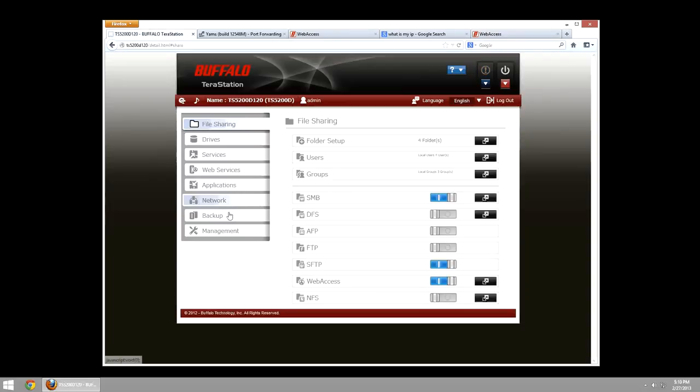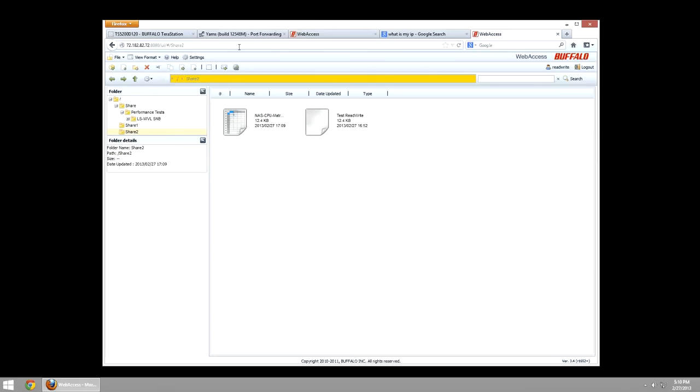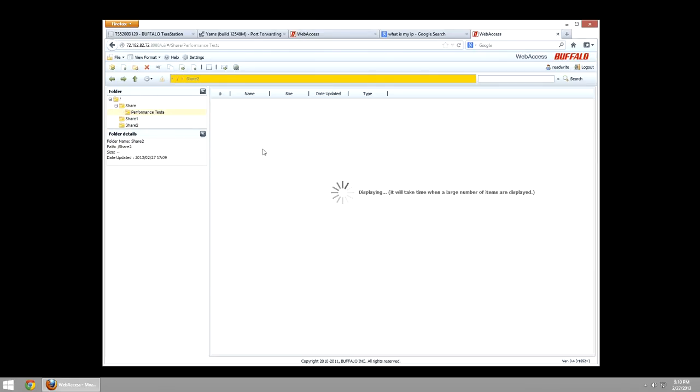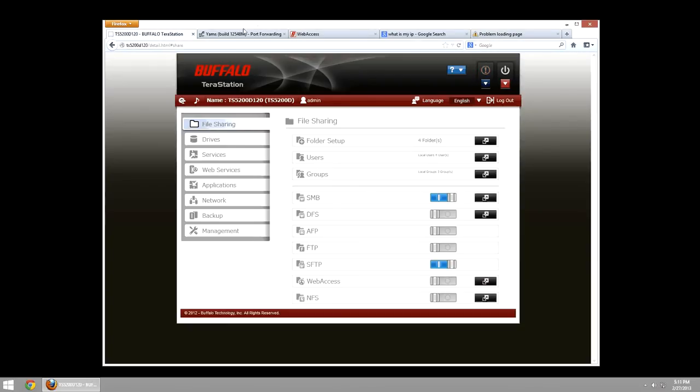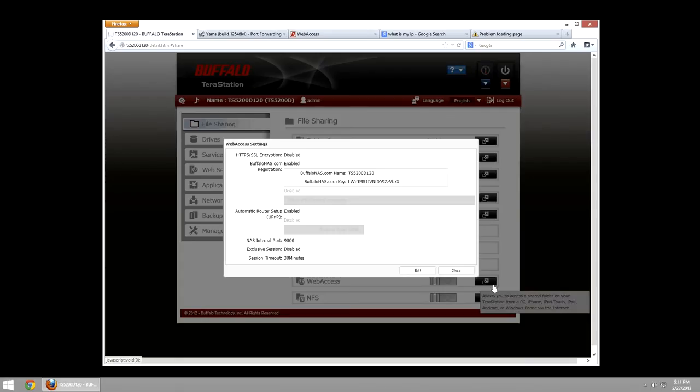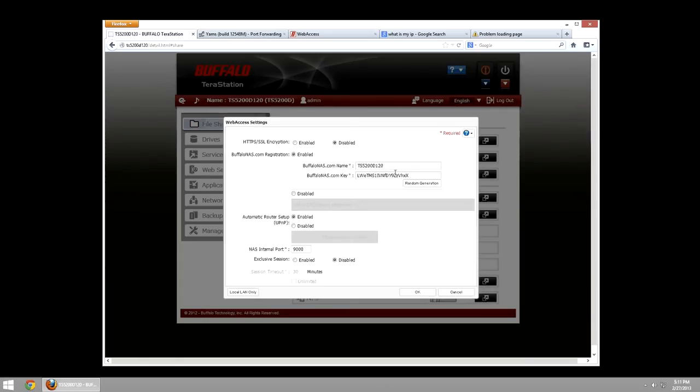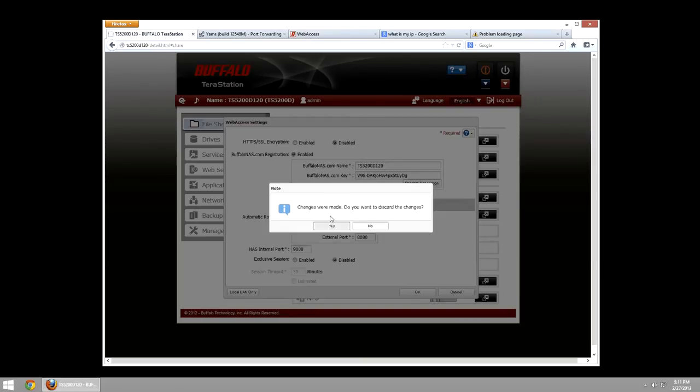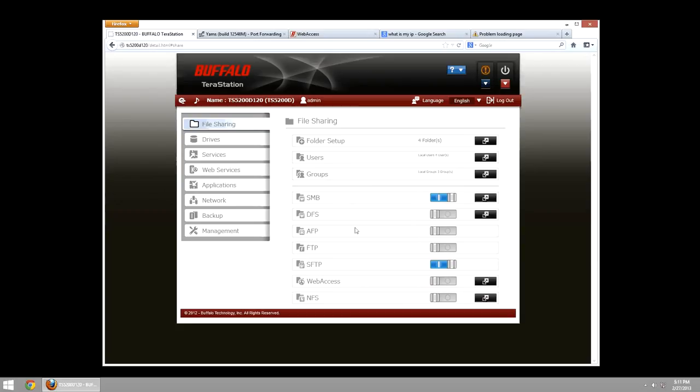So back in the configuration, if I were to disable my web access here, which I will do now, the web access is no longer available. Communication error, the server is no longer running. We can go into Buffalo web access settings and readjust our settings. I can change my key. I can adjust my ports. You'll notice it's back to defaults. I can adjust all of my settings in here and reinitialize Buffalo web access.